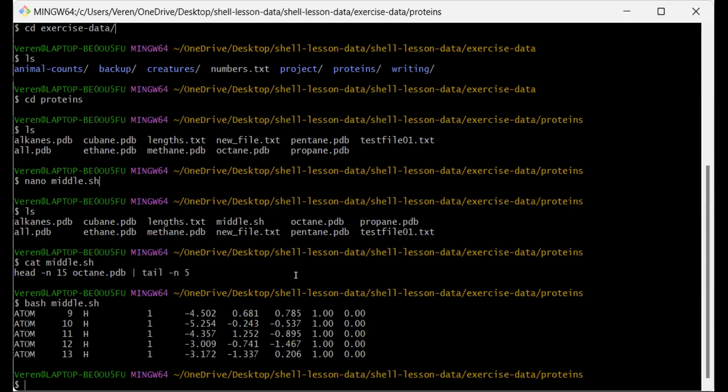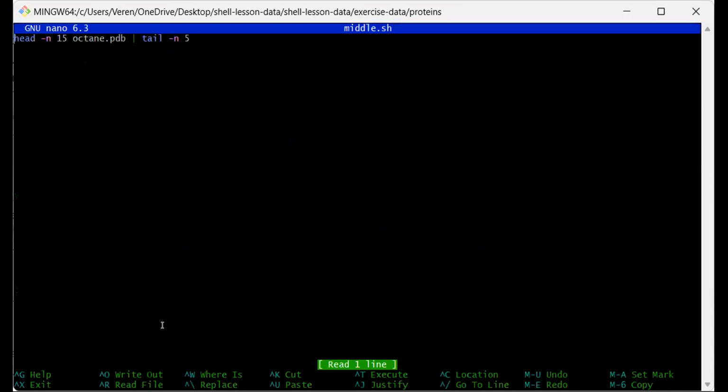But now one thing you would have noticed with the script is that we've specified a file name. So every time that we want to run this on a new file, you're going to have to go into the script and change this name of the file over and over again. So you want to avoid that. So you want to again use a variable, right? So let's try and use a variable. Let's go nano middle.sh again. Let's open it back up.